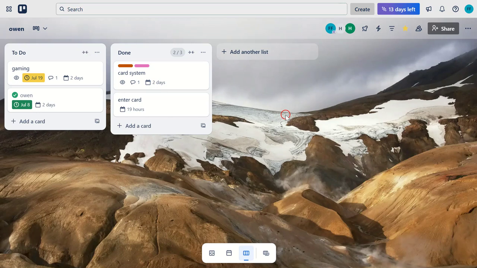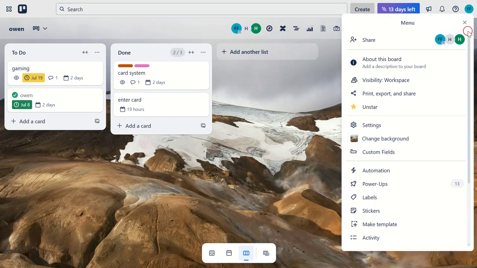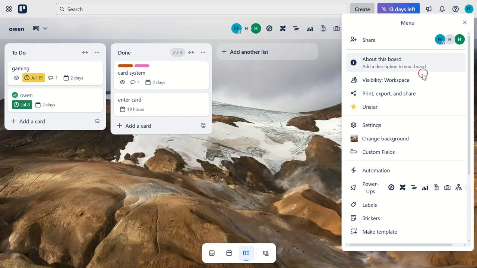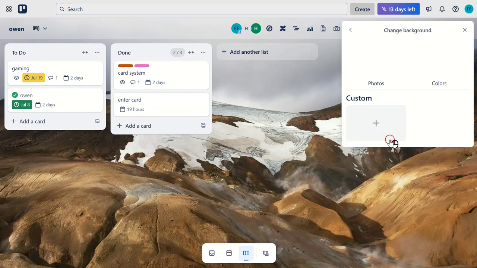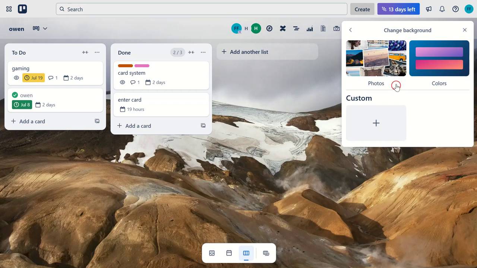Next up, look for the Show Menu button on the top right corner of your screen. Click on it. The reason we do this is to access the board's settings, where the magic of customization begins. Now that we've done that, a sidebar will appear on the right. Here, you want to click on Change Background. This helps us because it directly leads us to the customization options.